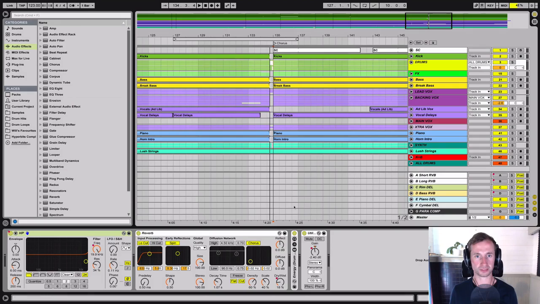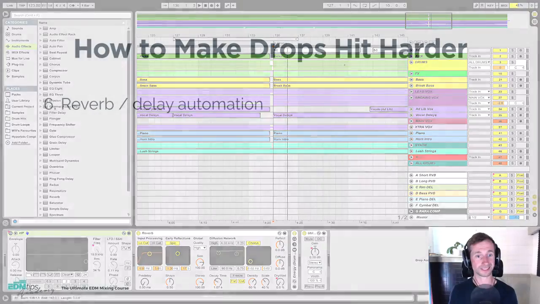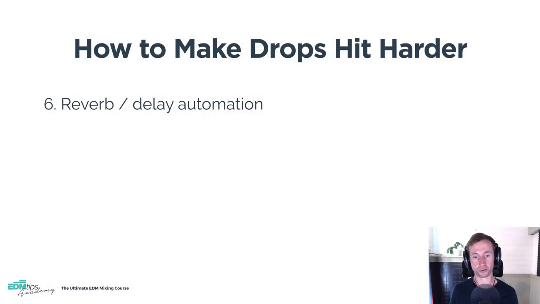So with the drums, for instance, you can see we've just got a utility plugin, and in the break and the build up, we've got about minus 3.5 dBs. And when it kicks in, back to 0 decibels. And that really makes that first beat pop out the speakers. And again, you can do this with any or all of the elements to really make them hit in when that drop hits. Tip number 6 is reverb and delay automation.